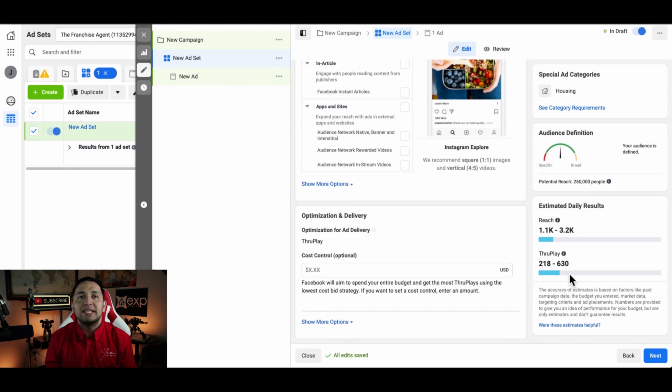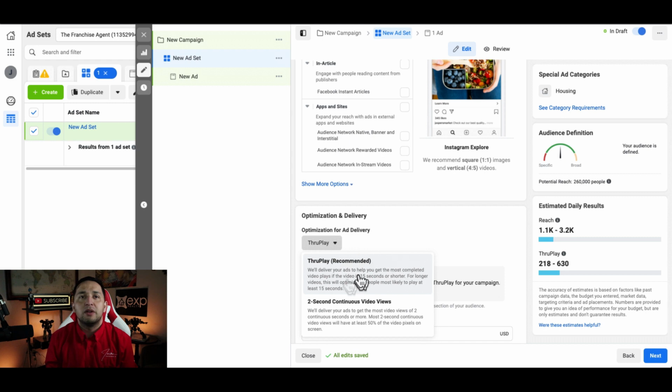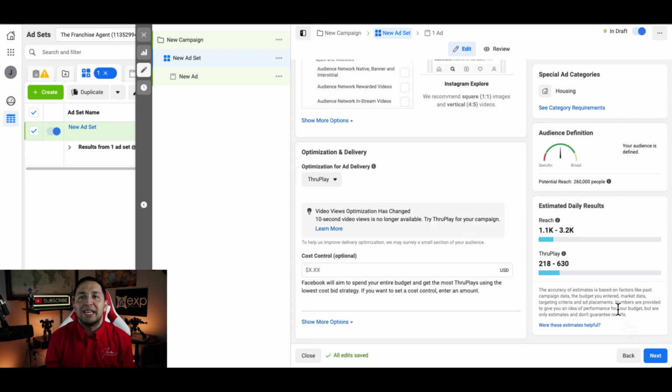All right, so we're going to leave the rest as is. And then through play, you see here, what are you optimizing for? Through play or 2-second continuous video. I am more interested in this. We'll deliver your ads to help you get the most completed video plays. If the video is 15 seconds or shorter. For longer, this will optimize for people likely to play at least 15 seconds. I like doing it this way because 15 seconds is a good bellwether on whether somebody is actually interested in this message. I don't want the 2-second continuous video views because that's not going to move the needle. It doesn't show enough engagement. It's not that valuable to me.